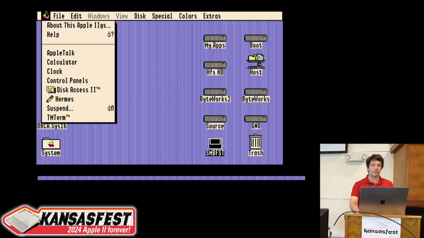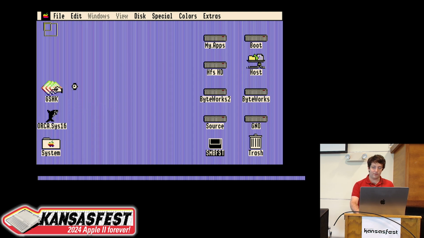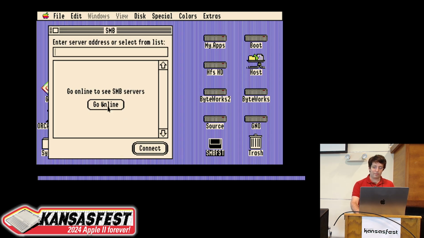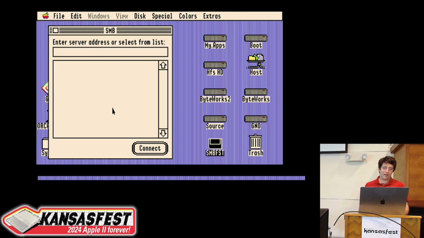Obviously, I've got those installed already on this emulated system. So we go to control panels here, and we have the SMB control panel. We open that up. It's prompting us to connect to the network since we're not. So we do that, and if we wait a second or two, there we go. It's showing a list of SMB servers that it can detect.